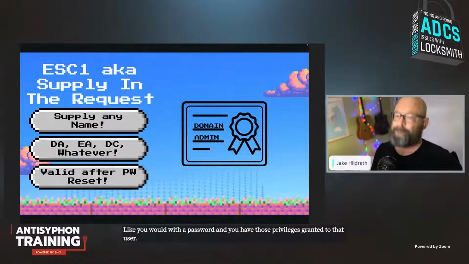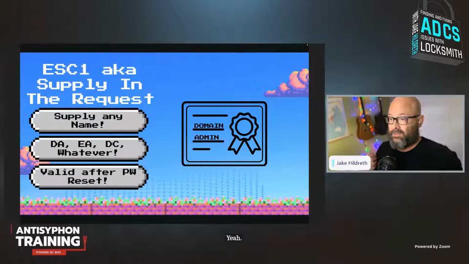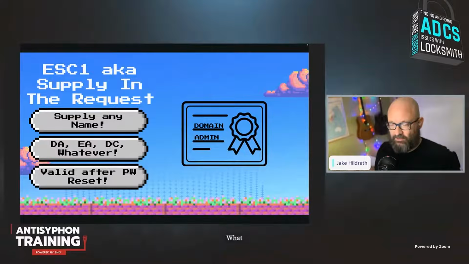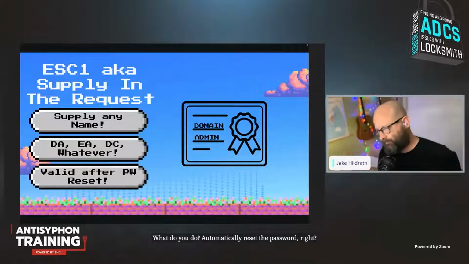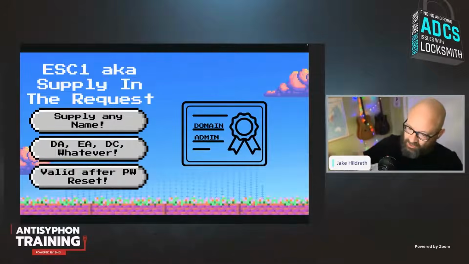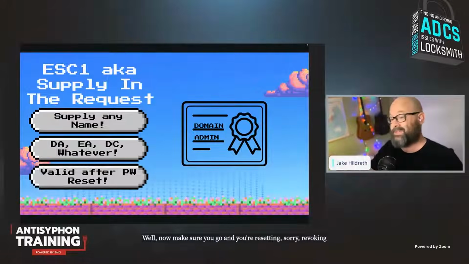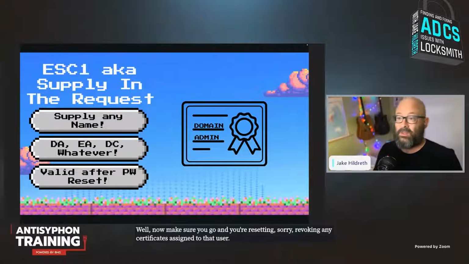Yeah, that certificate is still valid even after a password reset. So you notice something weird going on with an account, what do you do? Automatically reset the password, right? Well, now make sure you go and you're revoking any certificates assigned to that user. It's a problem.